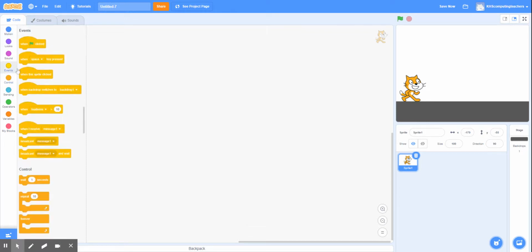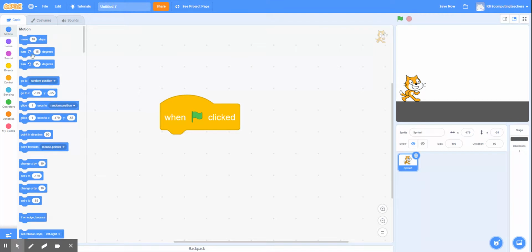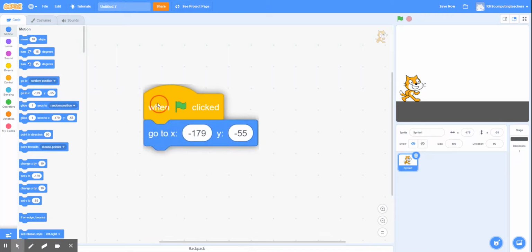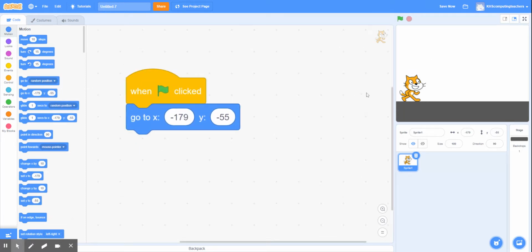So let's ensure whenever my game starts, he starts from that position. So I'm going to head over to events where my green flag is clicked. You guys should know this by now. I'm going to then use motion, and I want him to go to that position. So wherever he is, he will always start off there. Okay, and all this character will simply do is jump up and down, and that is all.